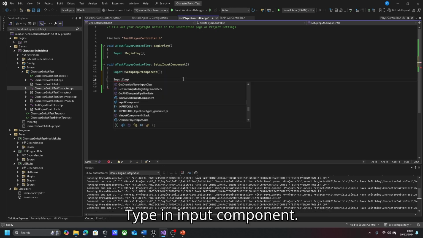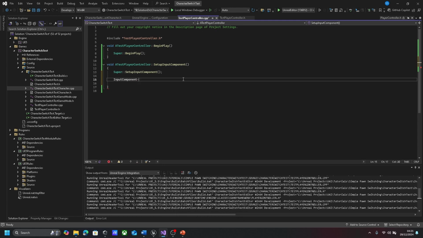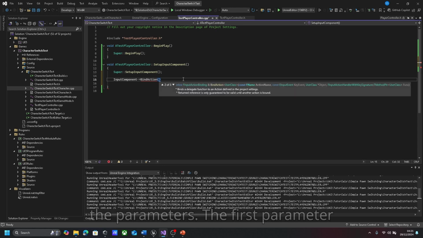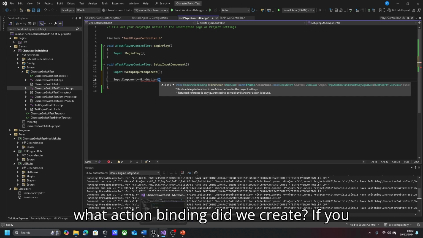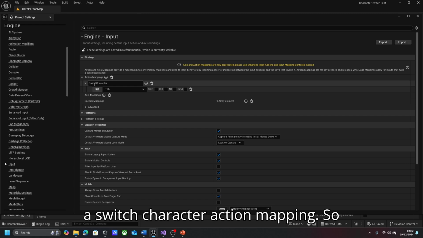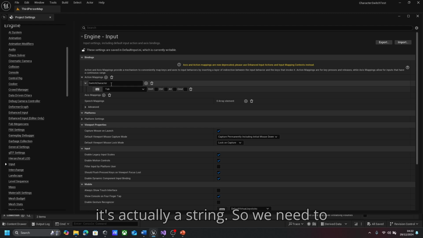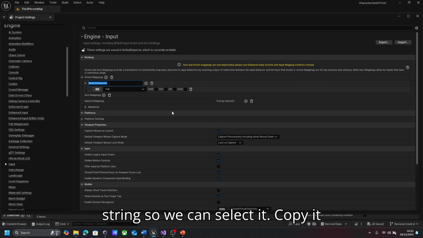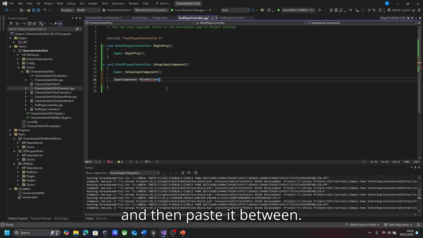Type in InputComponent. There we go. BindAction, and now we provide the parameters. The first parameter is the action binding. So what action binding did we create? If you go back to Unreal Engine, you can see in our project settings that we have created a switch character action mapping. It's actually a string, so we need to pass in this exact same string. So you can select it, copy it, and then paste it between two inverted commas like so.